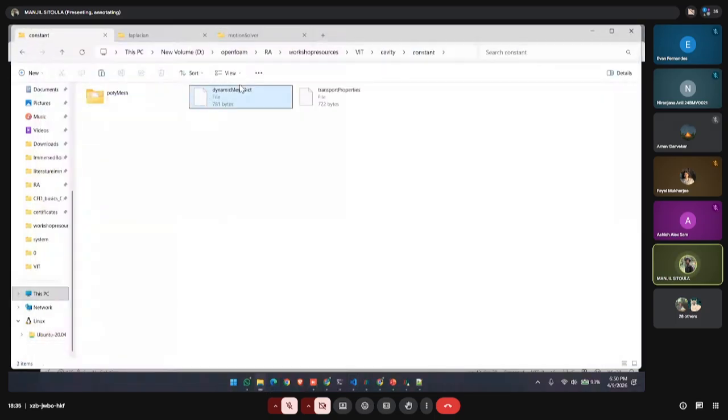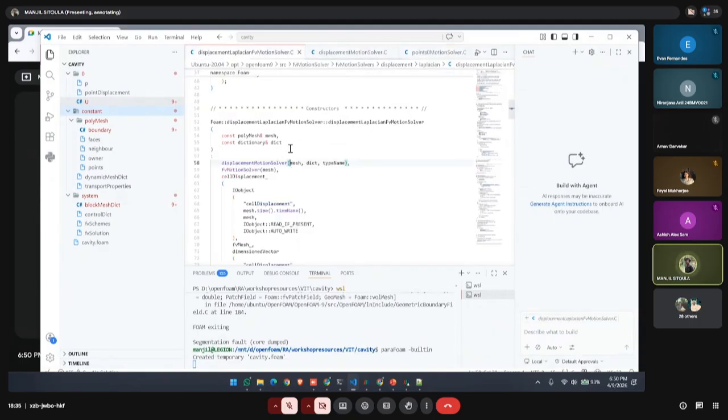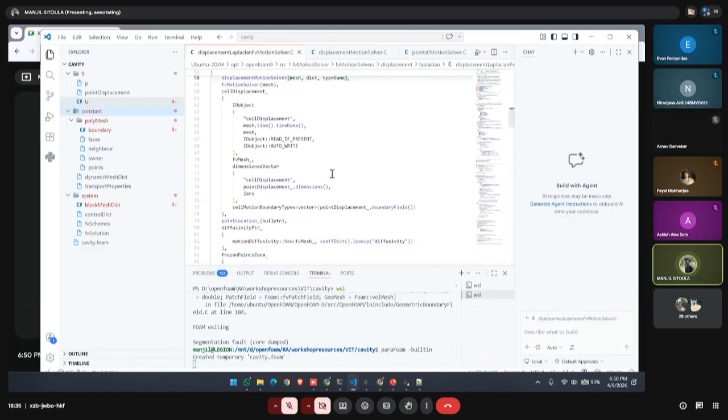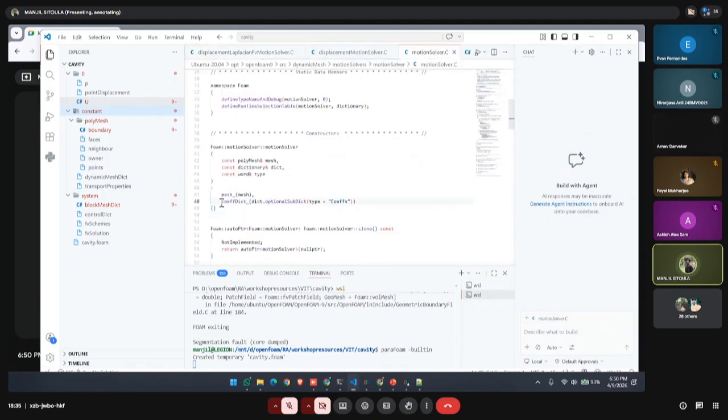So this is the actual dictionary, and inside this dictionary, it searches for an optional subdict. So a subdict is a dictionary that is created inside the main dictionary. If you go to displacement Laplacian solver, it is saying that we require this coefficient dict function that will return the coefficient dict variable. And how we define coefficient dict is we set the type plus coefficients.